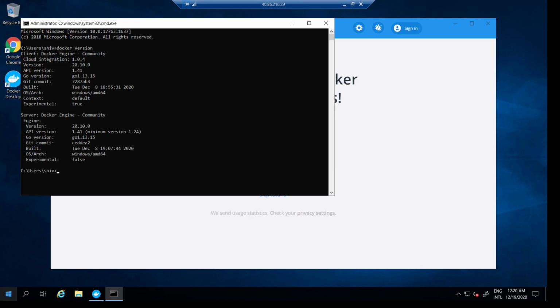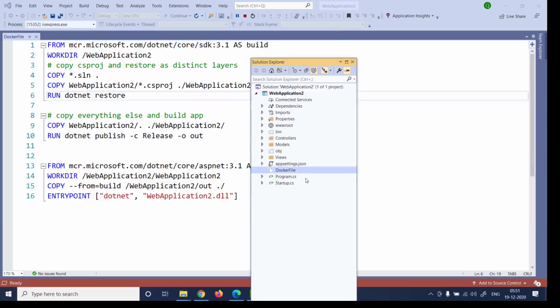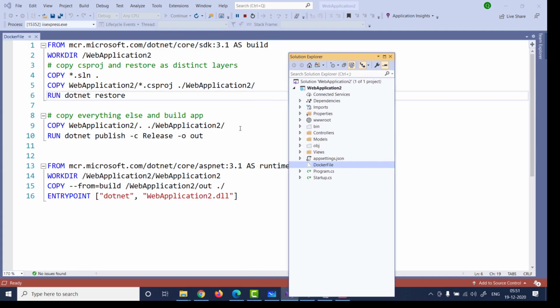So there you can see it is saying yes, it is running the Docker version, and at this moment it is running the Windows machine. So I think I'm okay with that, right? Now in order to go and create a container, we need to define what goes inside the container.